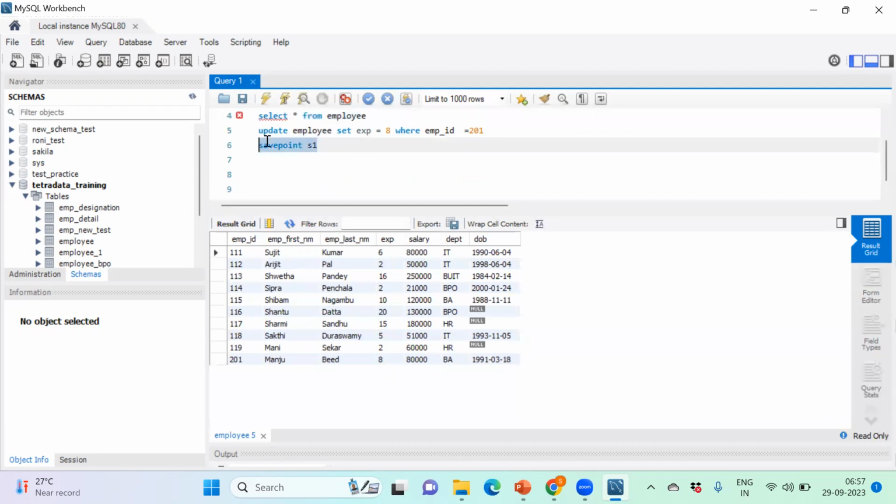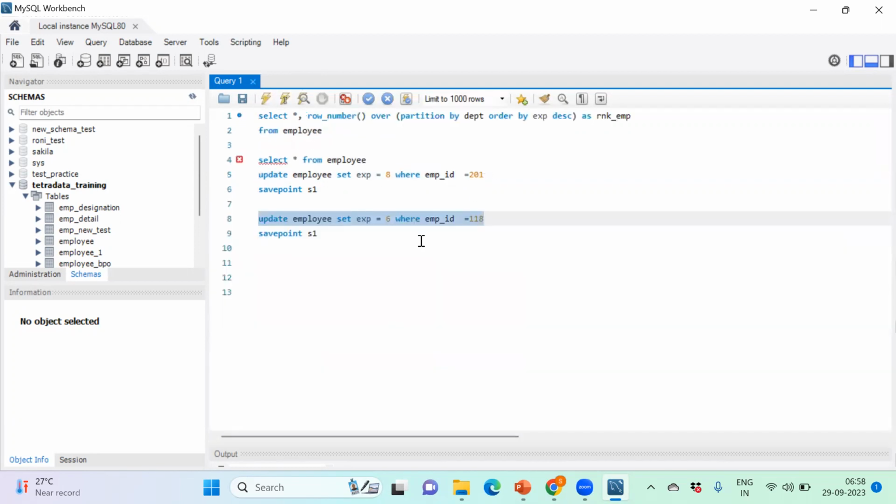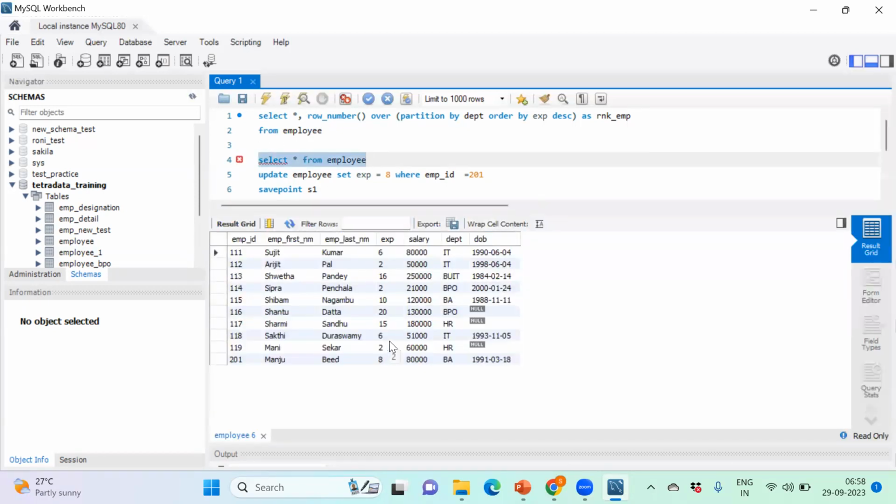Let's do another update. Suppose this experience should be 6. Okay. 6. Employee ID 118. Save point S2. I'm saving this instance in save point S2. Let's check. Now whatever I have saved, it's there.